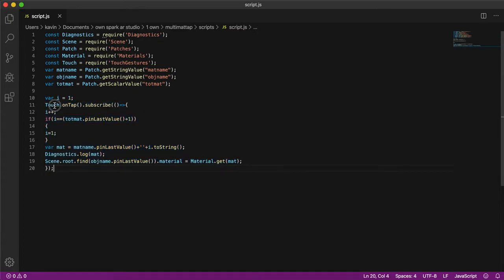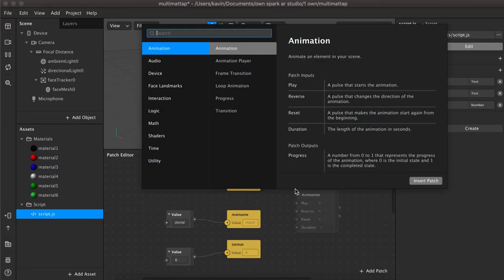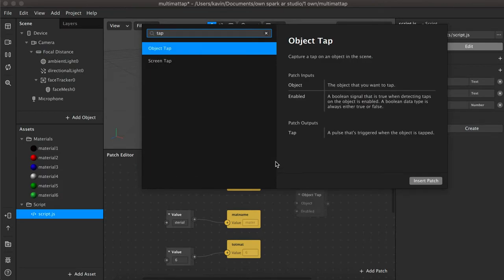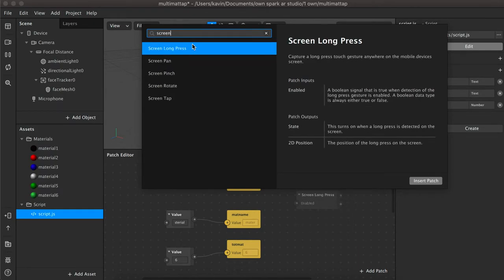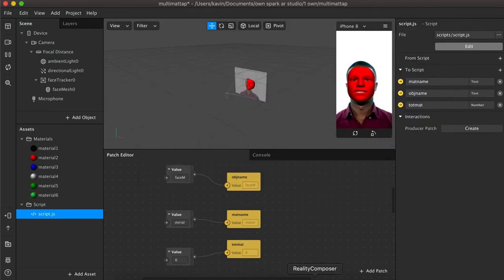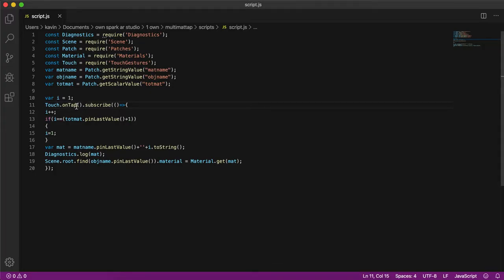The TouchGestures.onTap function is what invokes the touch gestures. Basically TouchGestures is the module which has the tap events. These are the events which we will mostly be seeing on the patch. These are the touch gestures which we have. If you want a normal screen tap, you can just leave this empty and continue with it.